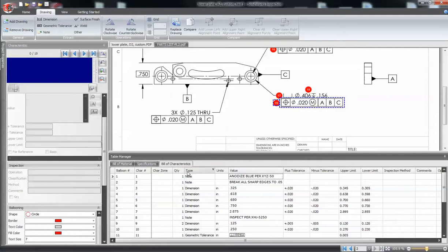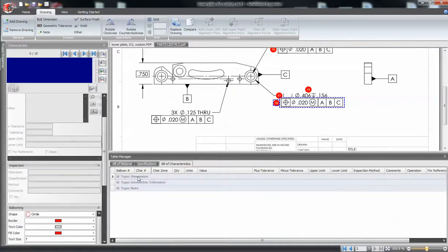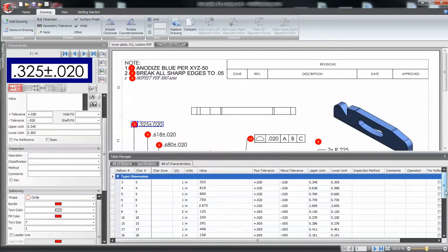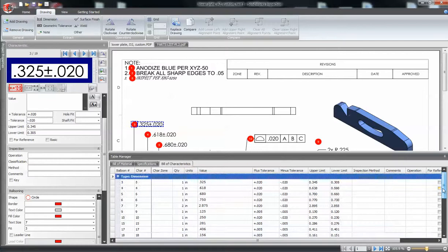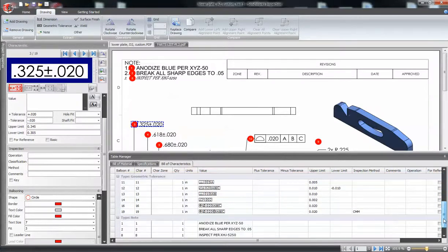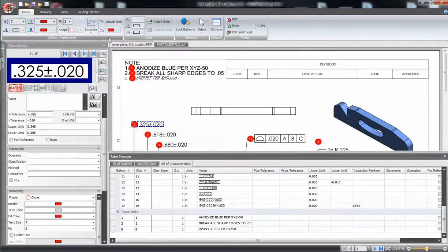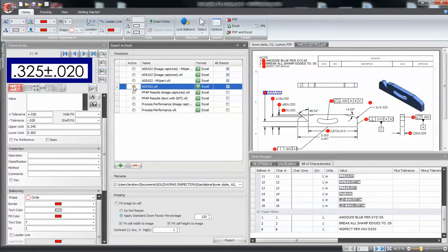But type makes a lot more sense. So if I group by this column, I'm going to have dimensions, geometric tolerances, and notes. This may be a good default setting to have because it's pretty easy here to differentiate now between the dimensions, the tolerances, and the notes. At this point, I can go ahead and export to Excel to create my first article.